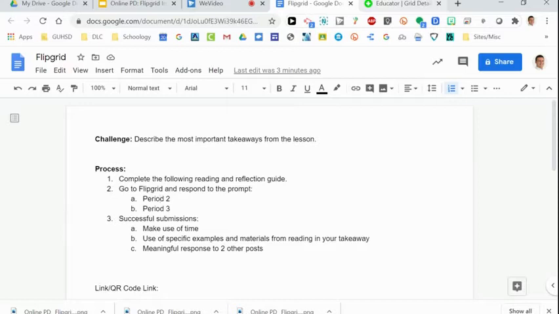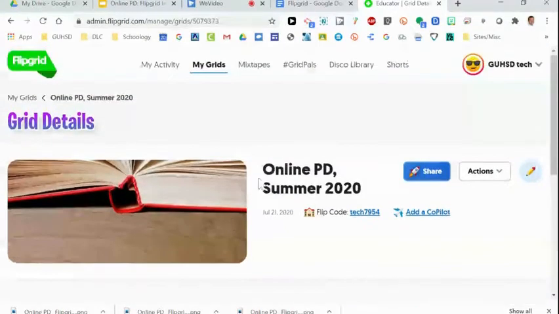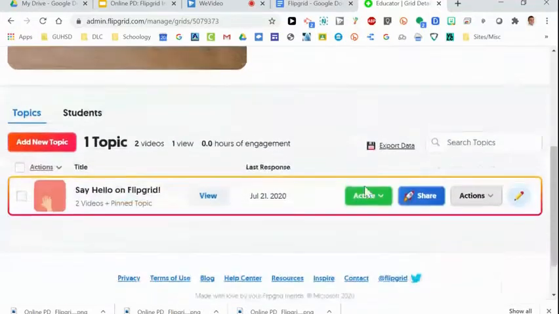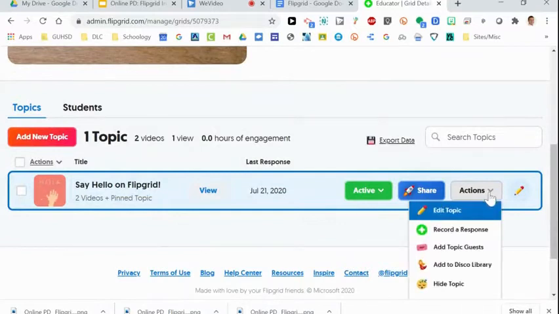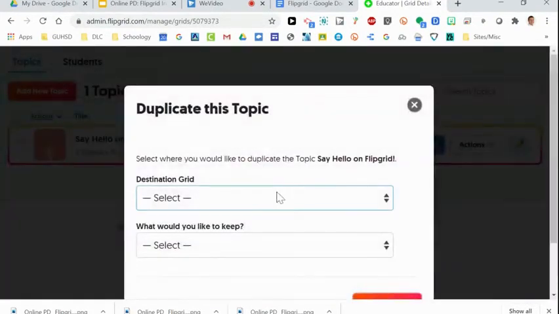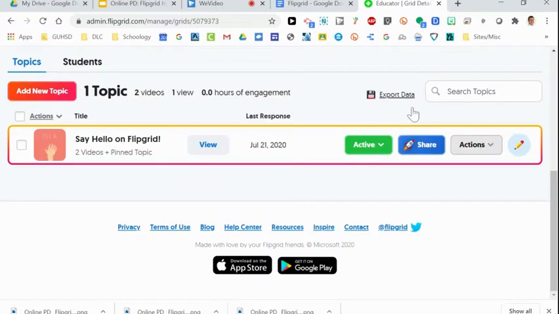Now, if that's the case, what I have here is an online PD course. I could essentially make a second grid for a third period as opposed to my second period. And if I did that, I can go ahead and duplicate my topic and find a new place I'd like it to go. So that way it's split out, the assignment's made, I don't have to reconfigure anything.